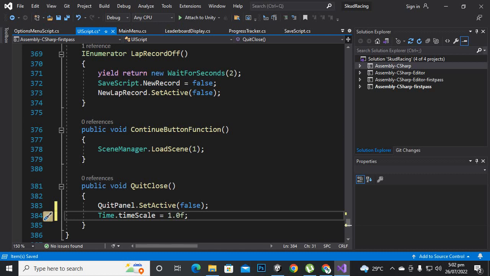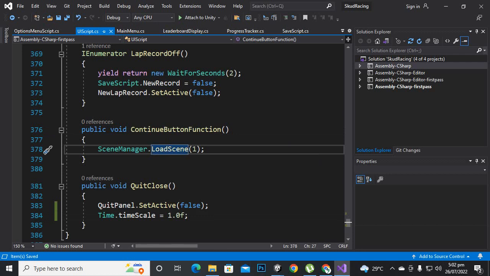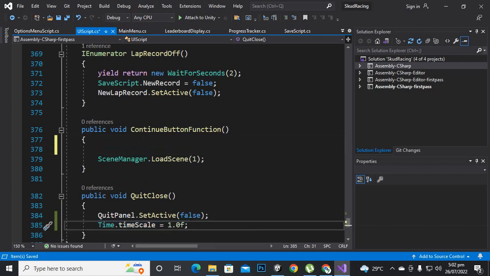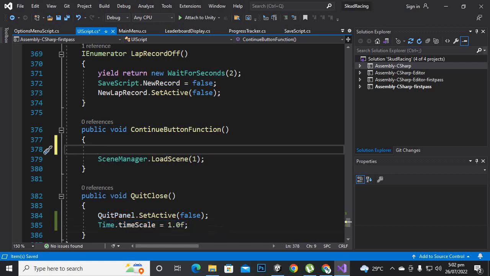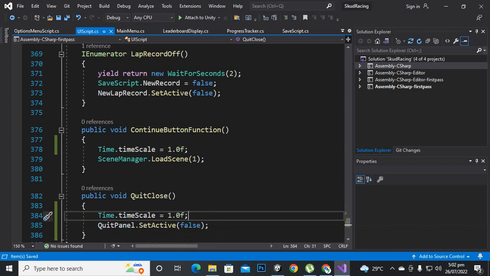So that's great. On the quit panel it should work, and also for the continue button function, when we are going to load the scene 1, or when we click on the continue button, we should do the same thing. So here we will just copy this and paste it here as well, and here we will also use this before quit panel. So let's see what will happen.